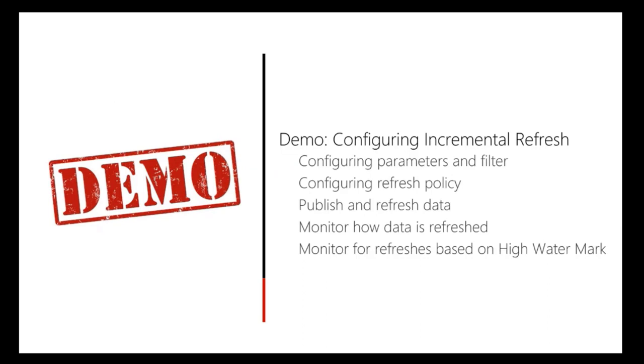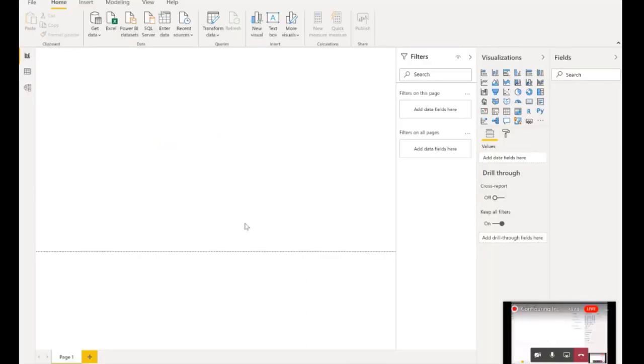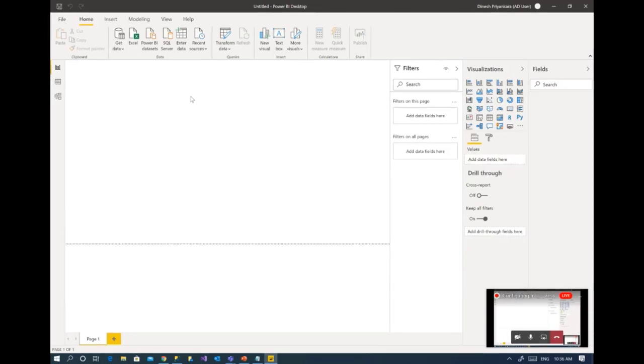Now let me take you through a data set and show you certain things we discussed. I believe that you can see my Power BI Desktop file. This is what I'm going to use. I'll be loading a certain number of records from my on-prem SQL Server, and then I'll be creating a refresh policy. I'll be creating certain reports, publish, and let's see how refreshes work for changes in my on-prem SQL database.